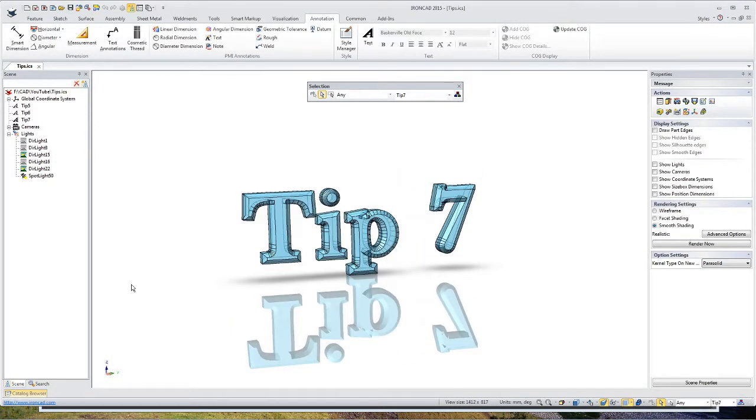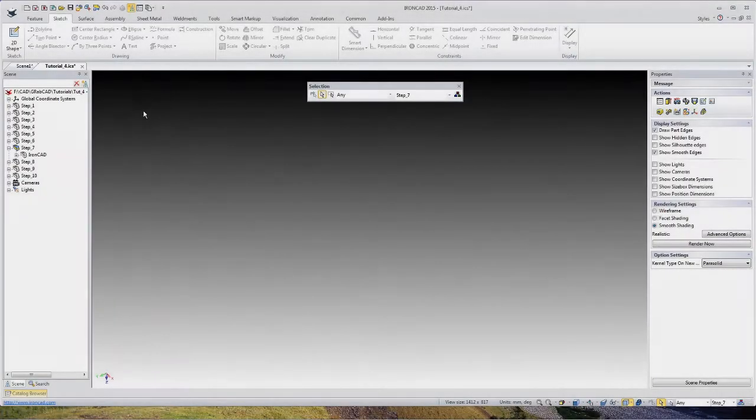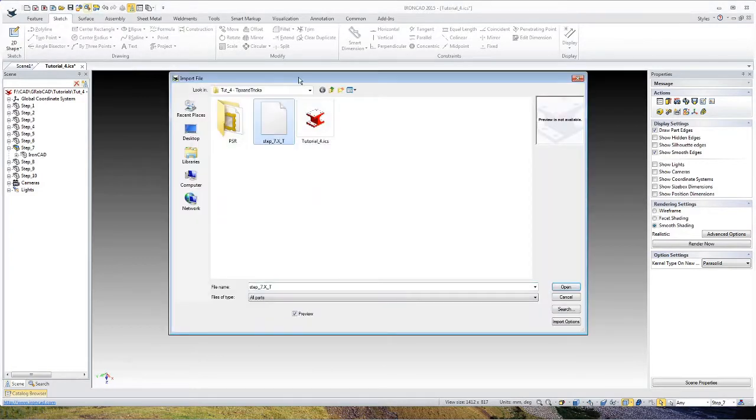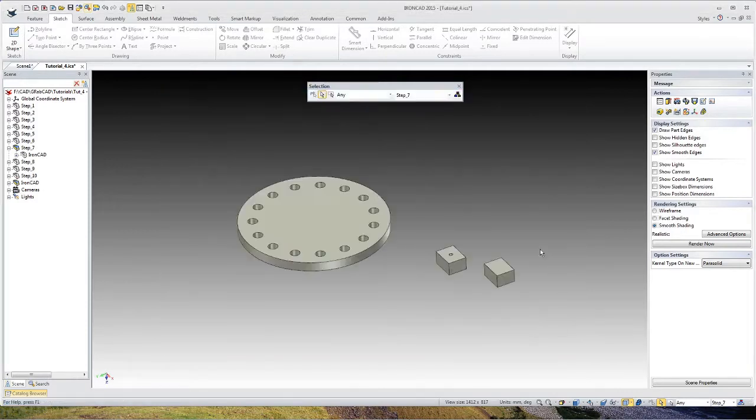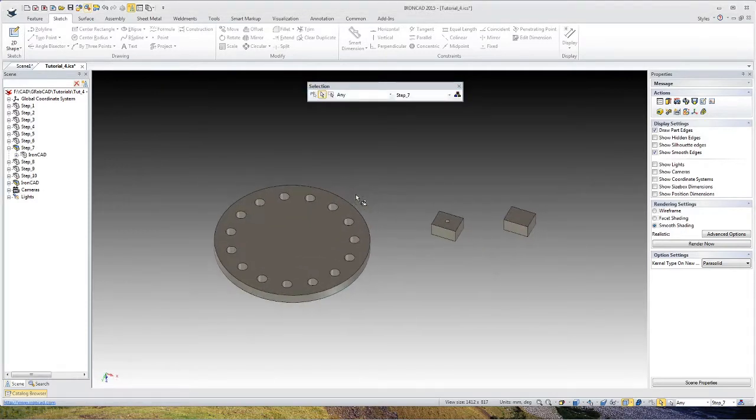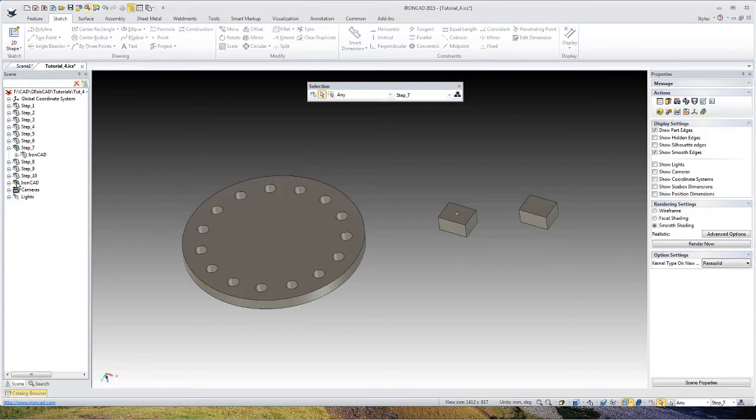Tip 7. Functionality when we're importing parts. Quite often you get a dumb part and you'd like to increase its intelligence by including some IntelliShapes into the part. So let's pick up this Parasolid part here. We've got Step 7 XT there, so open that and it brings in this assembly here. So let's drag that under my Step 7 assembly.